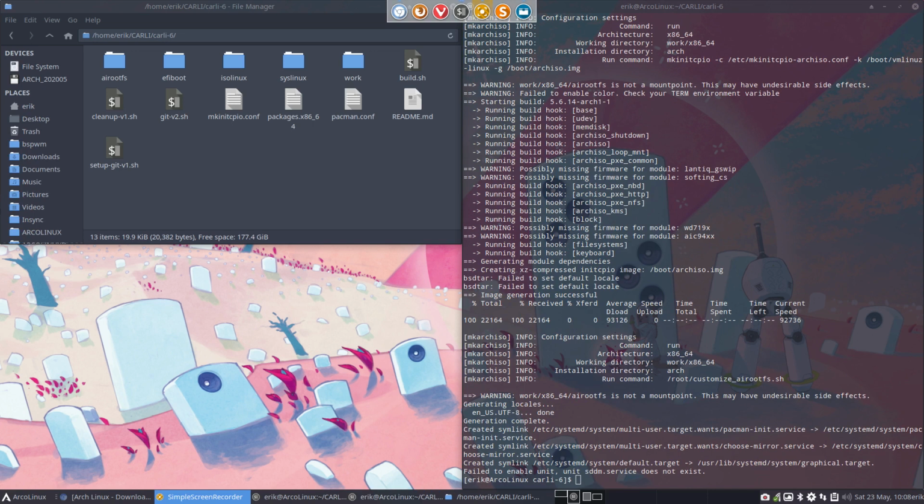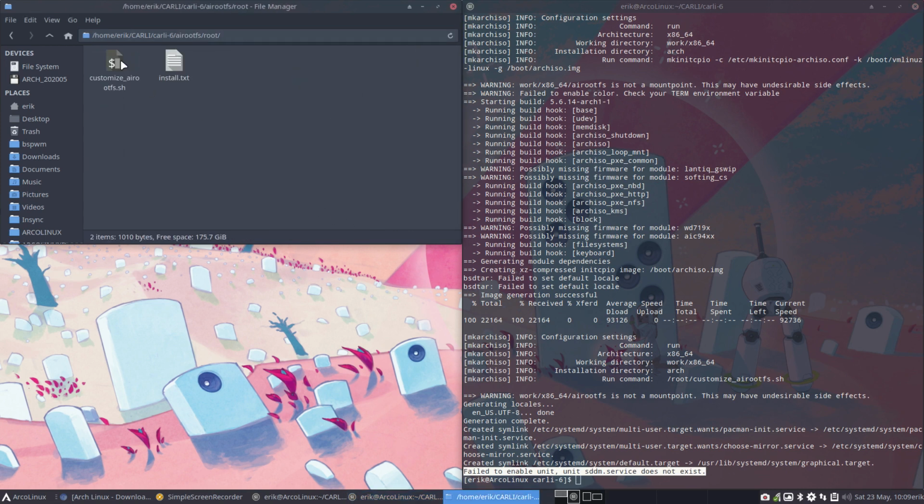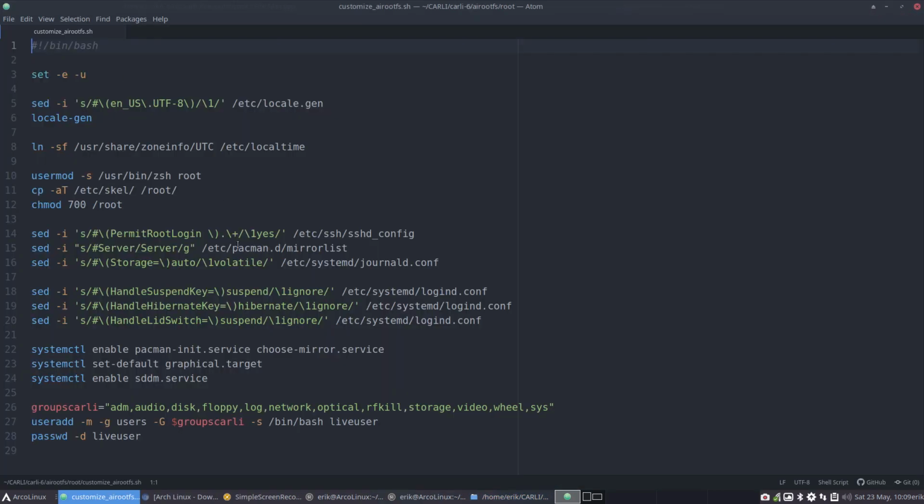All right, it's good that this happens. We need again your common sense, your common analytics. It says something here. Created symlink, pacman-init service, choose mirror server, all good, but then it says failed to enable unit. Unit sddm.service does not exist. At some point in time, well, everything needs to fit together. Pieces of the puzzle. In here, I said something. I said to the guy, enable something.